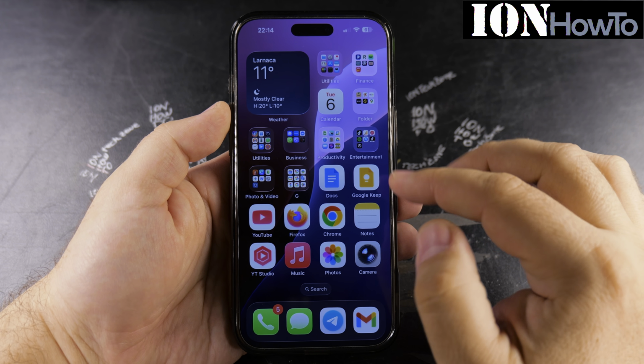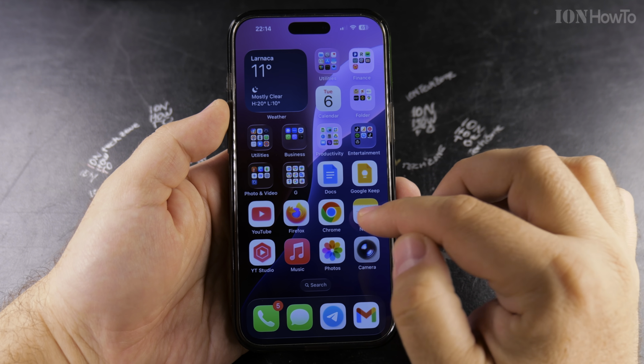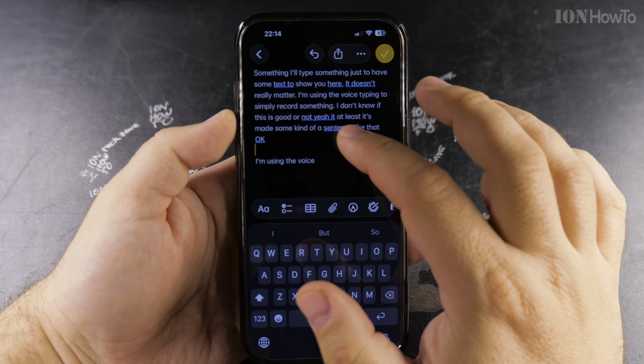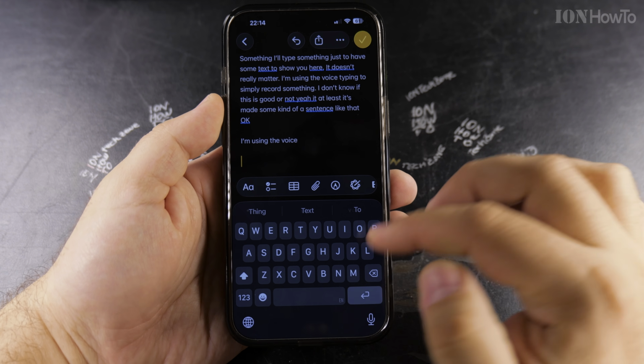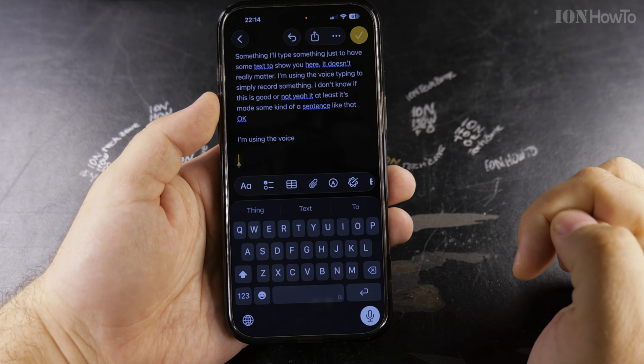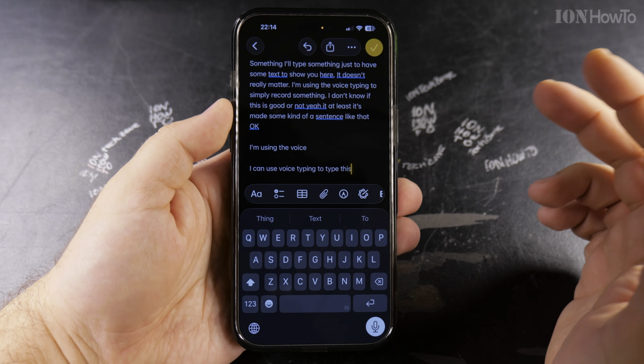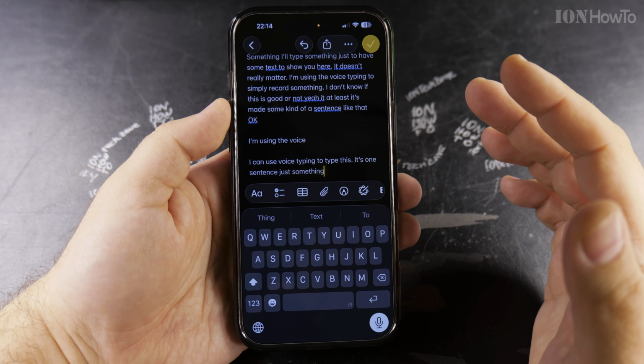In this video, I'll show you how to use gestures to undo and redo in text editing apps. Here I have the Notes app, and I want to show you that I can type something here. For example, I can use voice typing to type this, and it's one sentence, just something to have anything there.